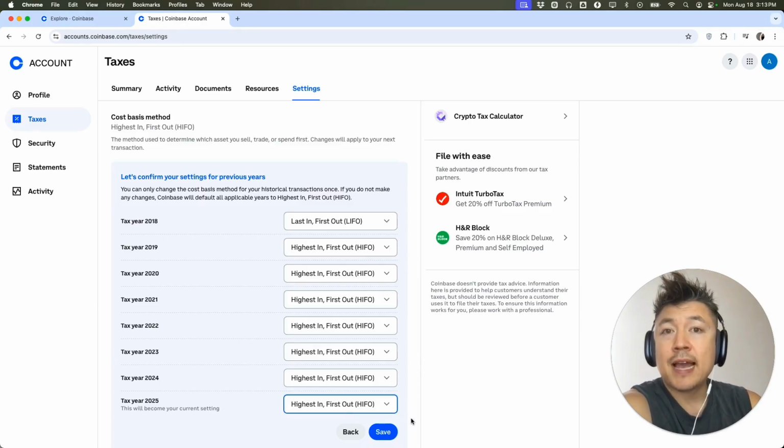So there you have it, guys. If you're wondering how to update your Coinbase cost basis method to last in, first out, or LIFO, that's the easiest way I know how to do it.